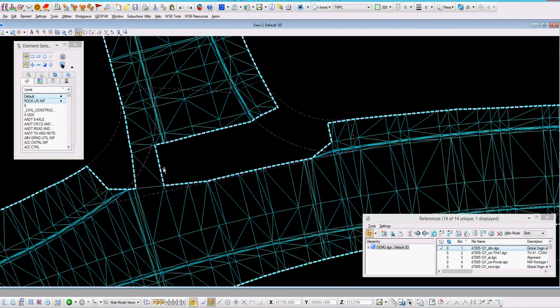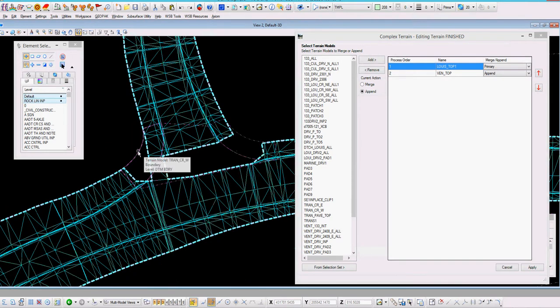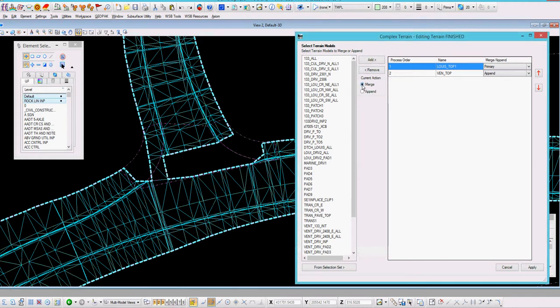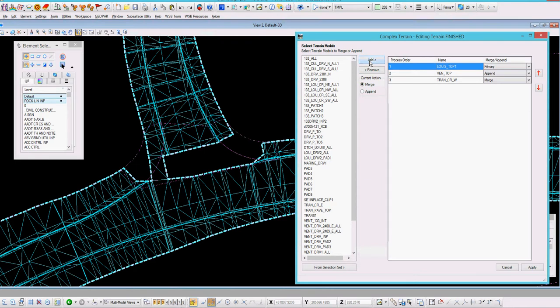Let's go back in, let's highlight that again, go into the Edit Complex Terrain Model mode, which is the same as the Create. Let's add the outsides, let's add the curb return, transition curb return west. That's this one. We will merge that in because it overlaps and it's more the top of that pancake stack. We'll add this one, transition curb return east, which is that one right there. Add that in.